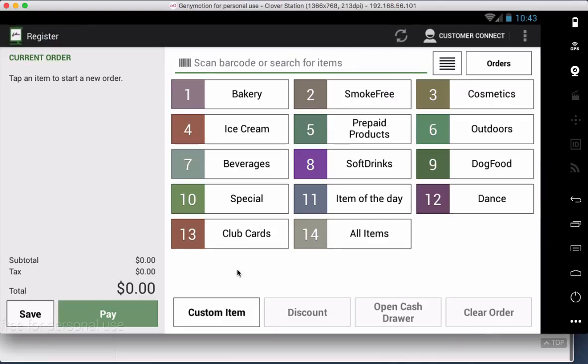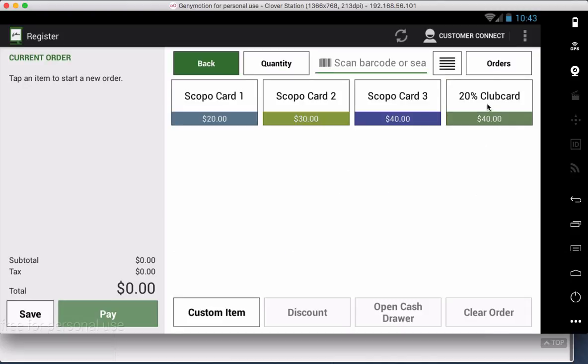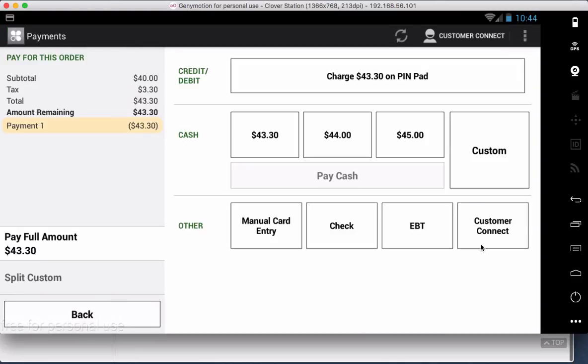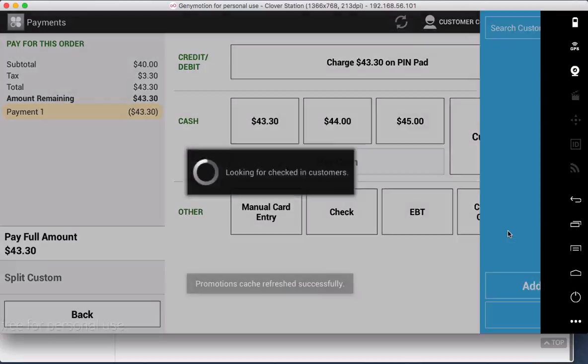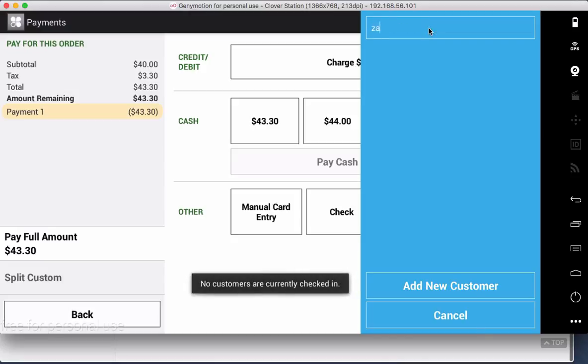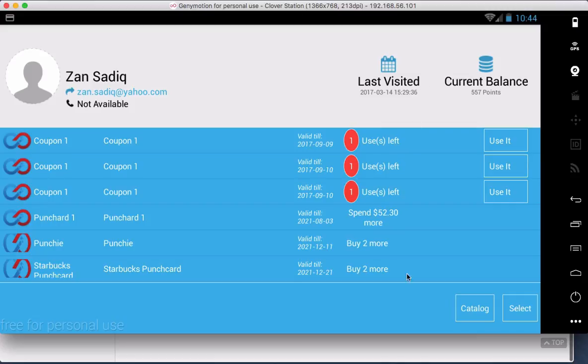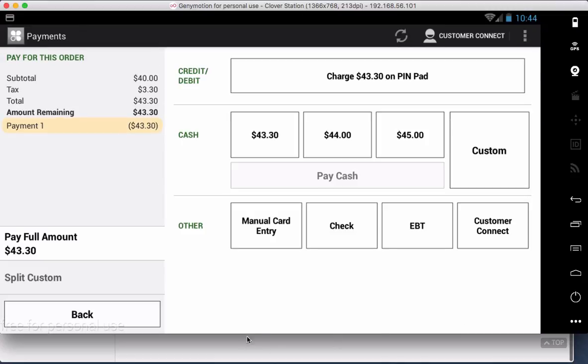So let's say a customer comes in and they want to purchase the club card. We ring them up, and when we get to the pay screen, we look up the customer using the Customer Connect button. And we select our customer. Now all we have to do is ring them up as we normally would by paying.